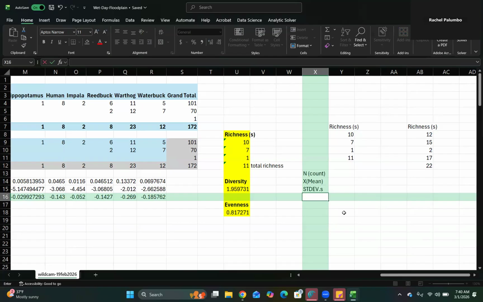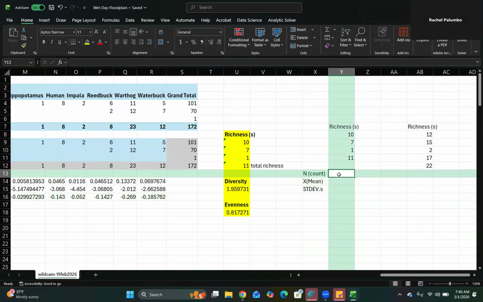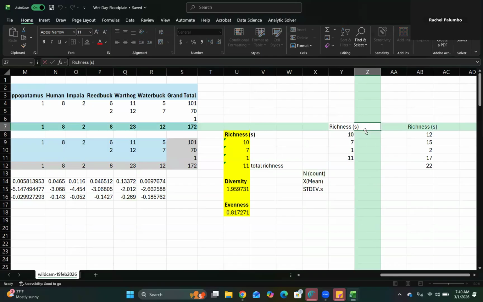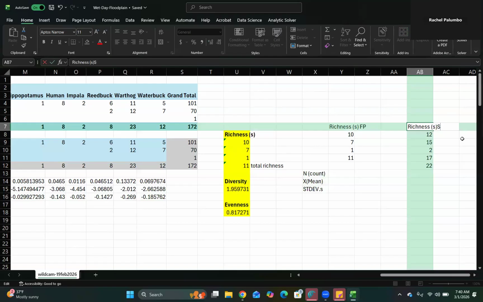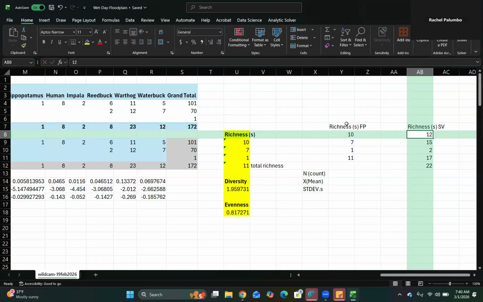Okay. So for the first, oh, and make sure that you have, sorry, I forgot to do this. Make sure that you have your richnesses labeled. So this one is the floodplain. I'm just going to do FP. And this one is the Savannah. So I'm just going to do SV. Okay. All right. That way I know what's what.